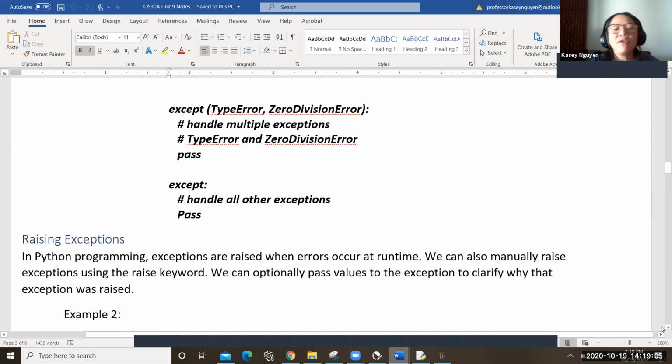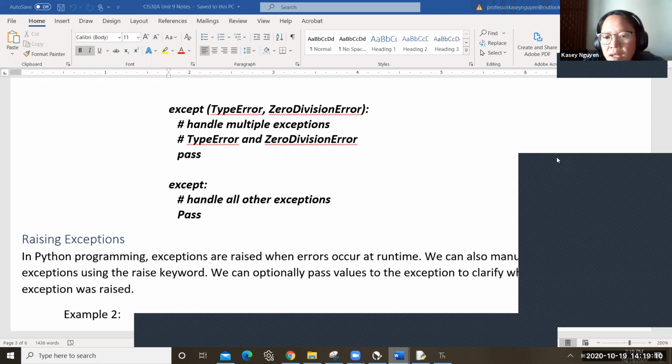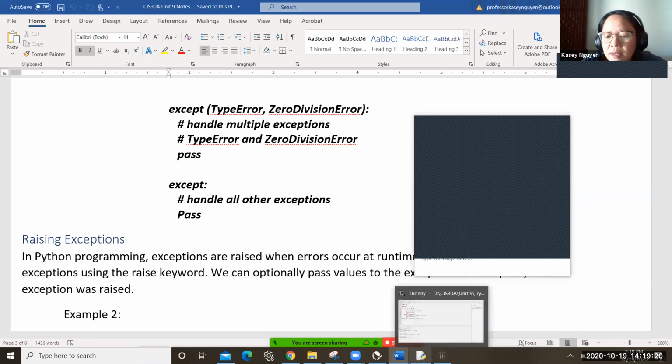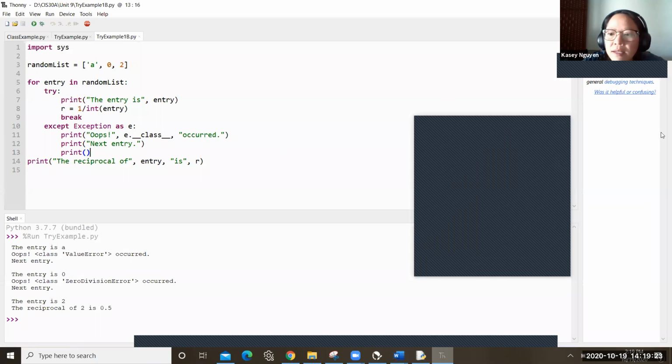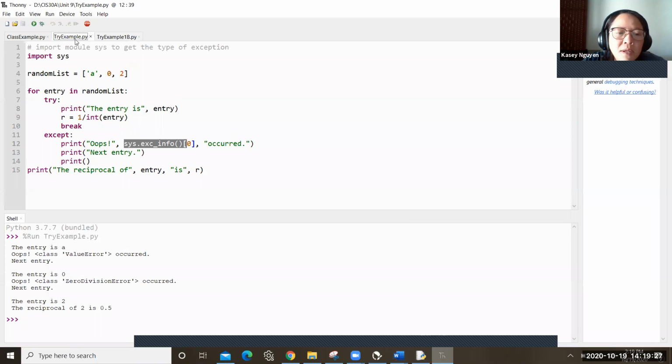Okay. Do you have any questions for me? I see some people writing this into the chat. exc_info in the sys.exc_info line. In this one, right here. So what that will do is it's going to go to this module and find the information about that type of error.